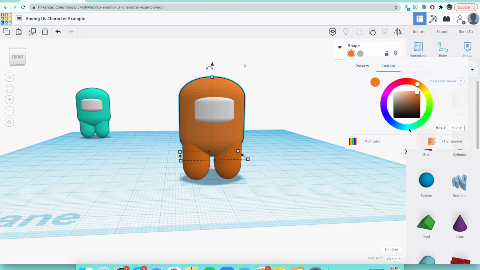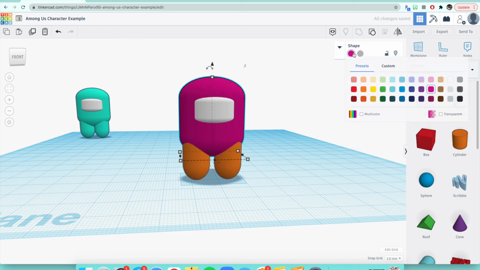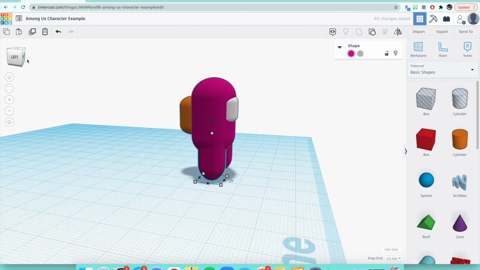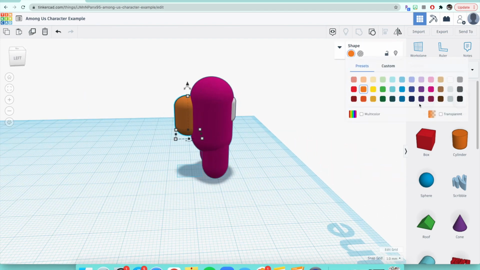So if you want a crazy color that isn't even in Among Us, you could do that if you want to. Or you could even have the legs different than its body, but I'm just gonna play by the rules and do everything one color, just so I could show you here. I'm gonna do pink here, and make sure you rotate to the back to get that backpack there.